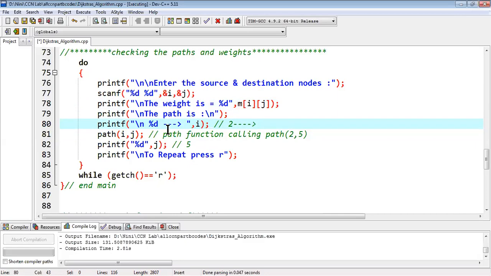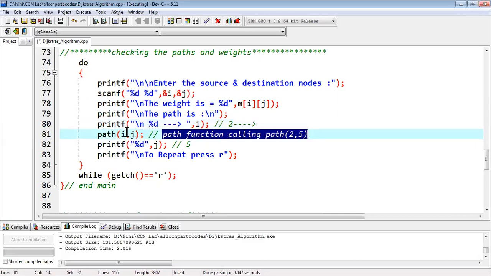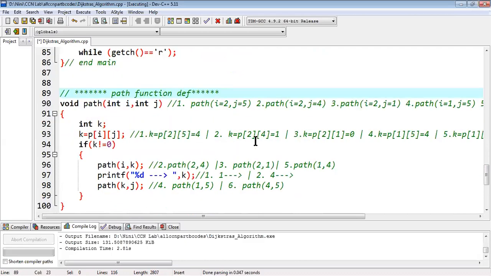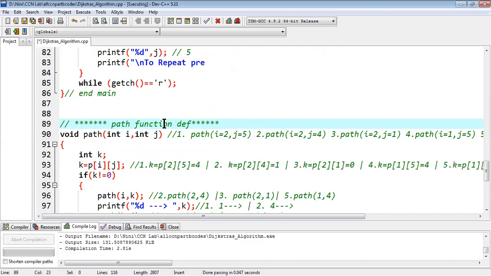Now call the function path of ij. So we are calling the function path of ij where I is 2 and now, as of now, we have entered 2, 5. So I is 2 and j is 5. So we are basically calling path of 2, 5. So it will jump to the place where we have defined the path. So for your understanding, I've put every call properly here. Okay. So let us see it.